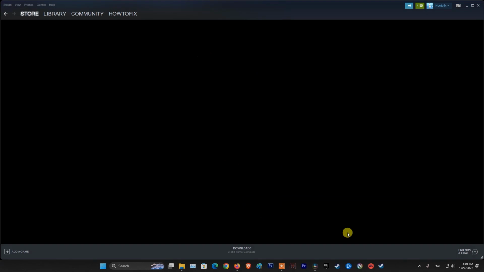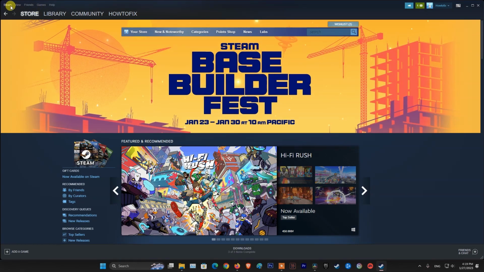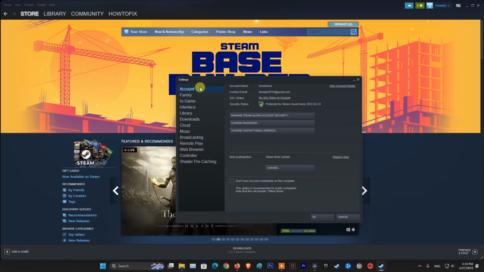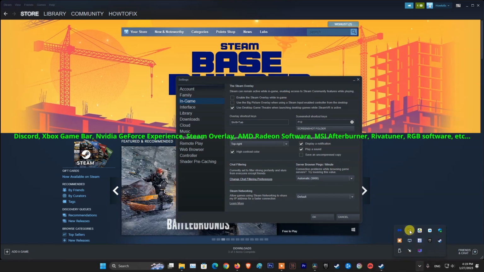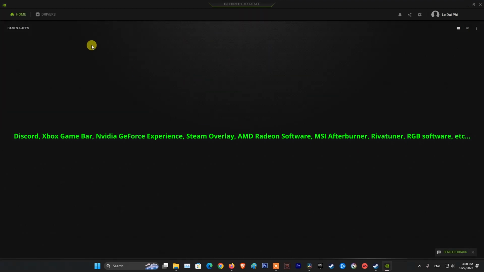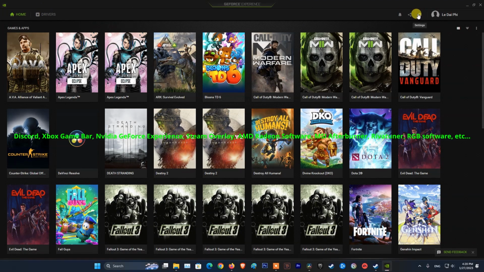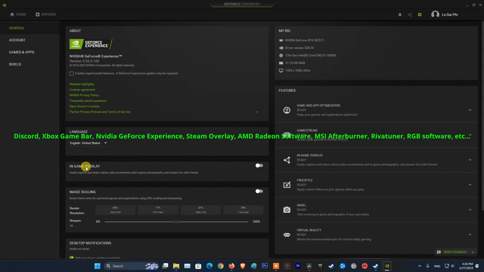Method 4. Disable overlay apps. If you are using one of the software in the following list, try disabling them before launching the Hi-Fi Rush game. Discord, Xbox Game Bar, NVIDIA GeForce Experience, Steam Overlay, AMD Radeon Software, MSI Afterburner, RivaTuner, RGB Software, etc.